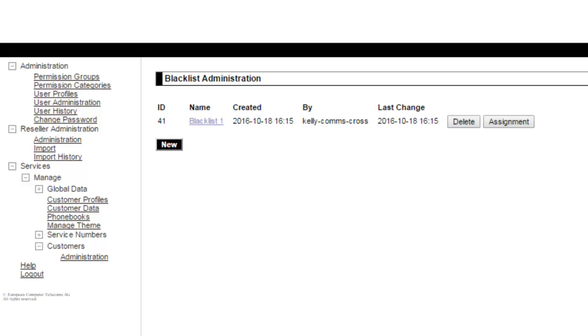Different predefined lists and list groups can be set up in the admin portal. These can then be assigned to customers through the customer data option of the portal. These lists will then be automatically available to the customer account on the Manage portal. There is also an option to set up lists in the Manage portal.